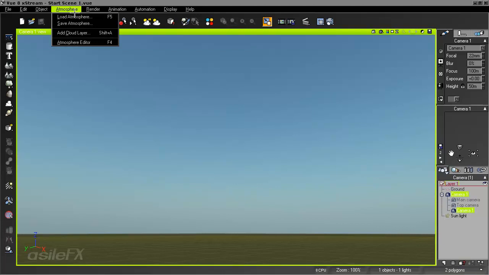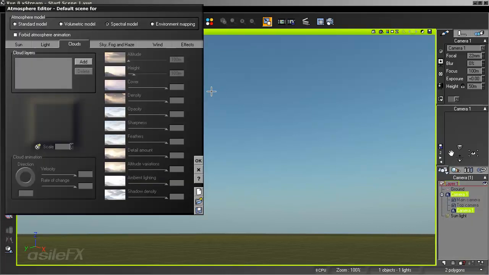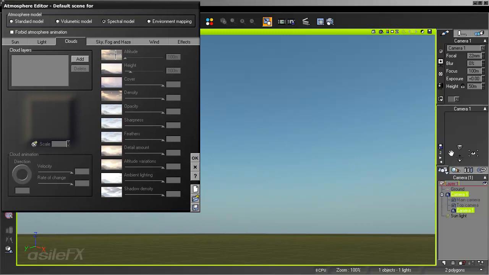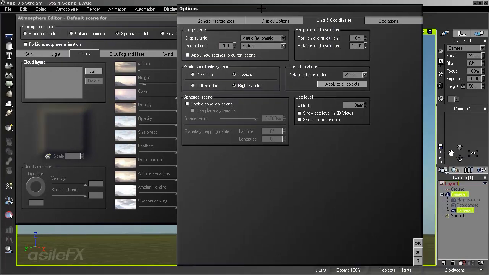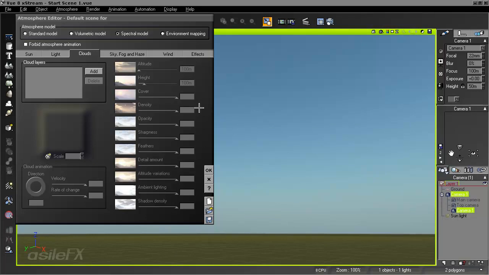We can start by going into the atmosphere editor, F4 on the keyboard, if you want to use the shortcut. And there is one other thing I want to note, and that is that I am using an internal unit. If you go to File and Options, Units and Coordinates, an internal unit of 1 meter. This is really important because it controls all of the units within the different editors and the final display output of each of the materials, any function, and also has a huge impact on the atmosphere itself.